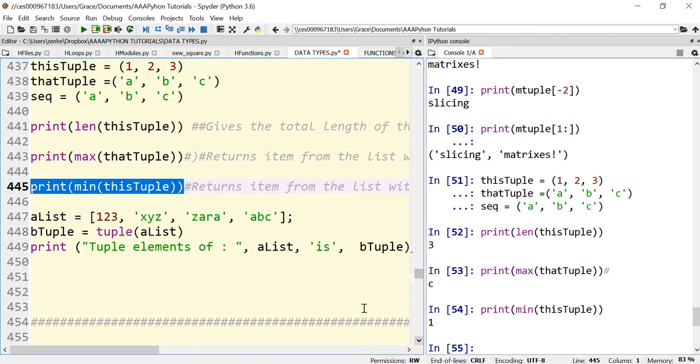Then the last function is to convert a list into a tuple. It's called casting from one type to the other. A list here is a list because it's enclosed in square brackets, a series of items enclosed in square brackets, and btuple is the value that we're going to get after we convert this list to a tuple by simply putting the tuple keyword before the name of the list we want to convert. So a list is this, btuple is a tuple of a list.